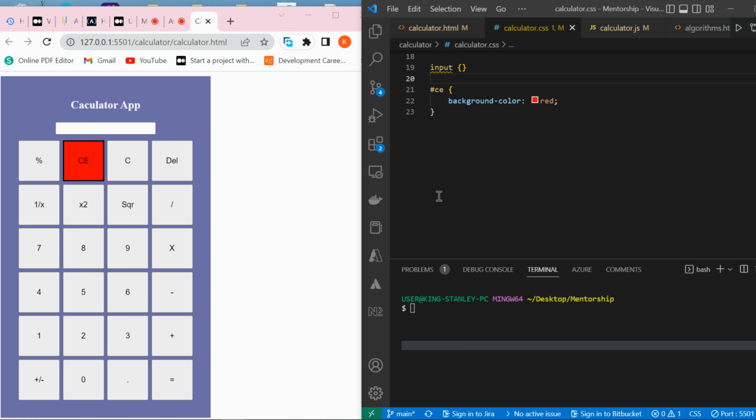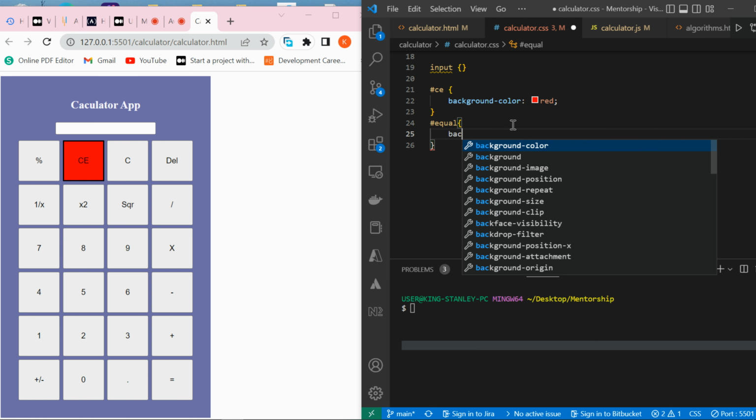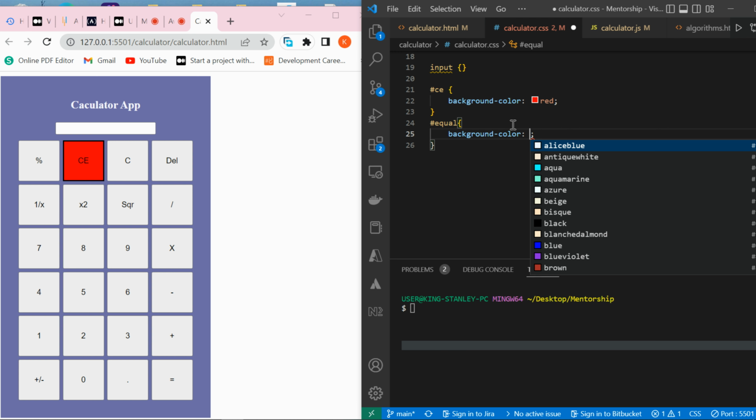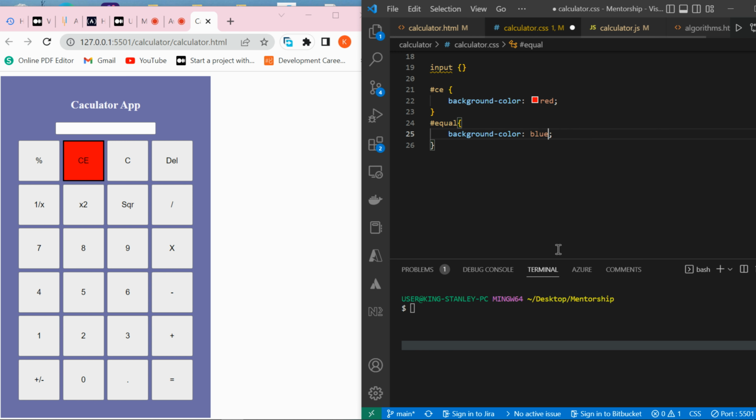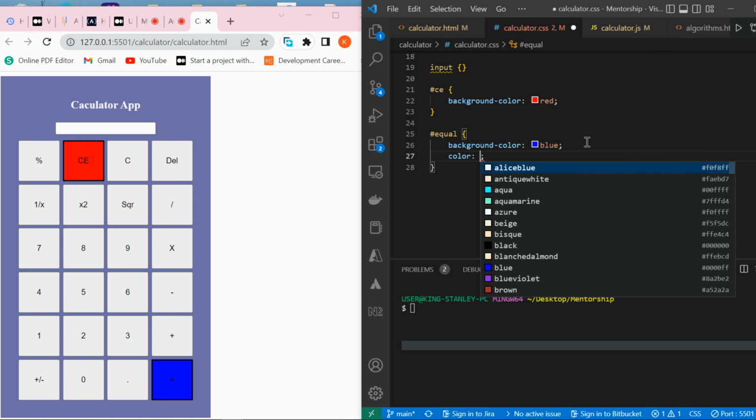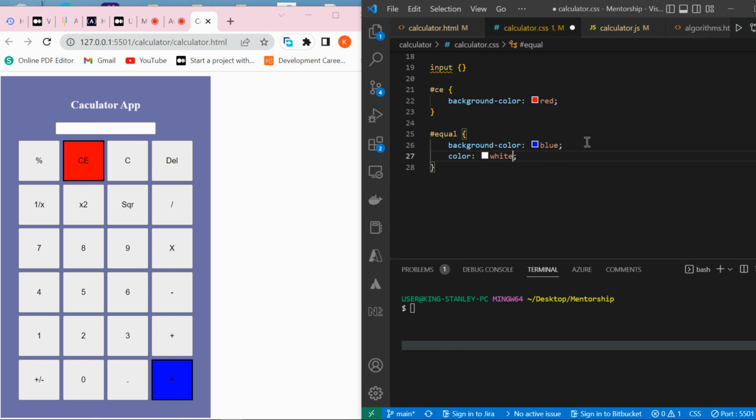And then we have an ID called equal. I think it's just equal. Let's see. And then we can say our equal should be blue. So we can say background color. Any item on the screen that is called equal in the ID should be blue. And you see our equal is now blue. Then we can say, okay, since the background is blue, the color of the text should be white. So we can then come here and put color should be white.